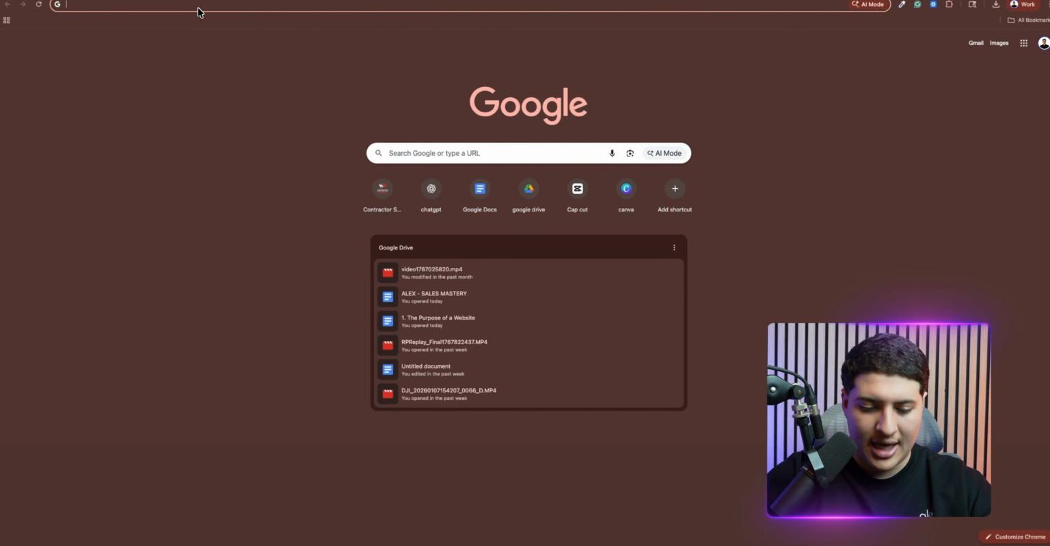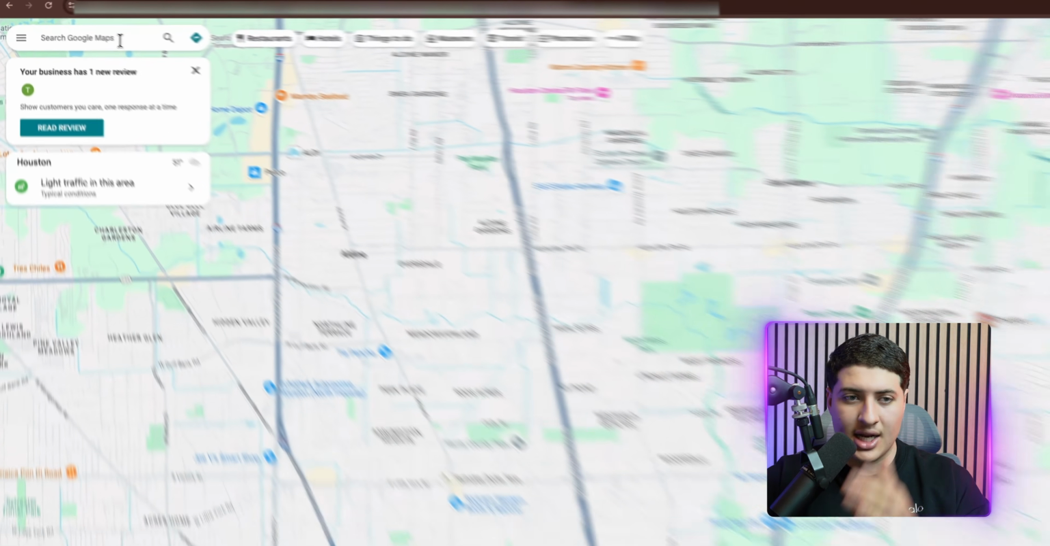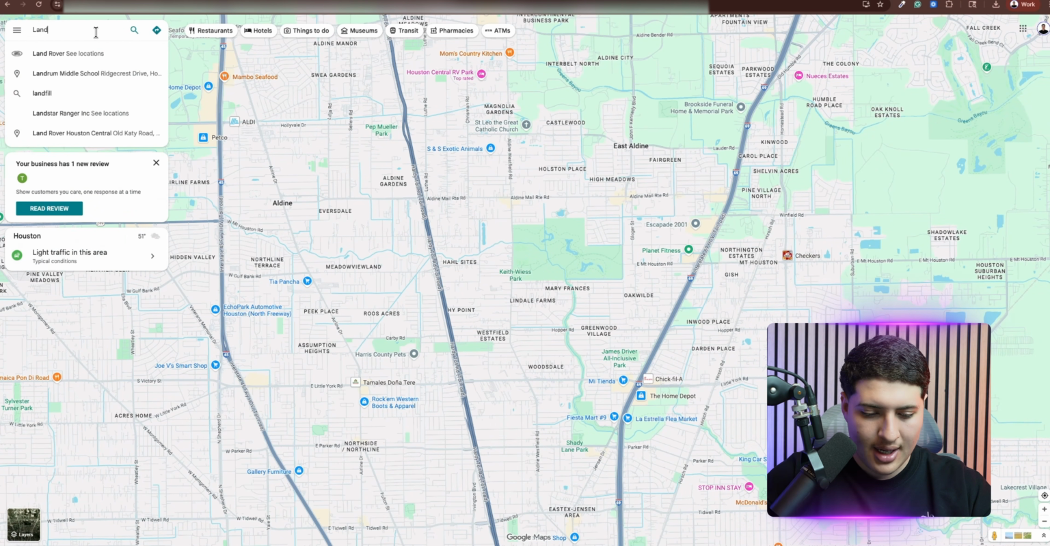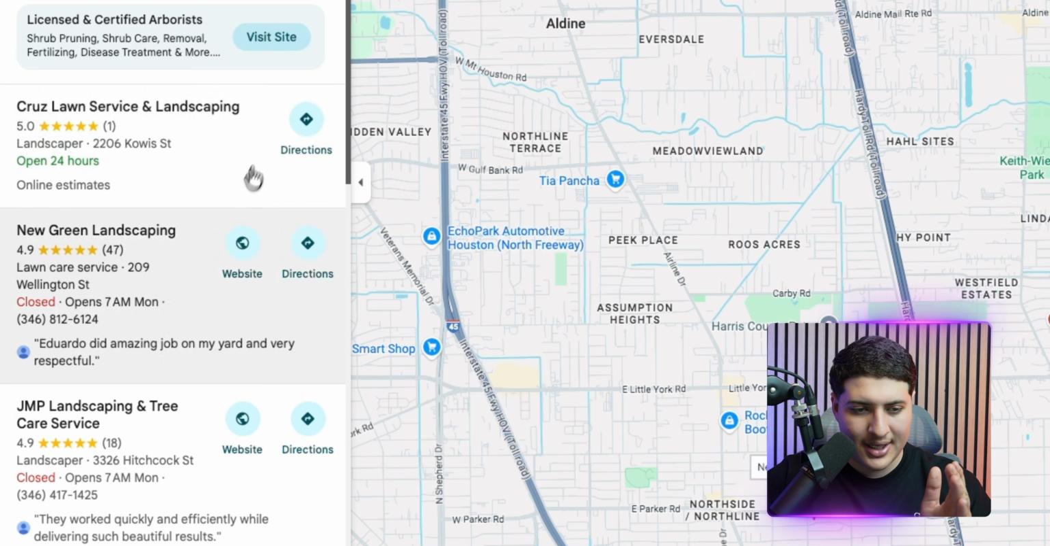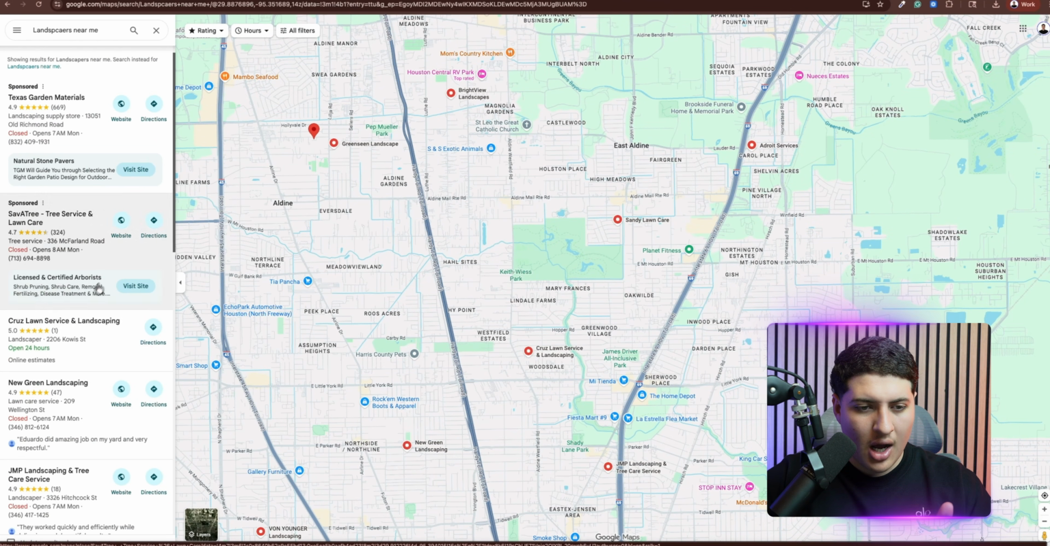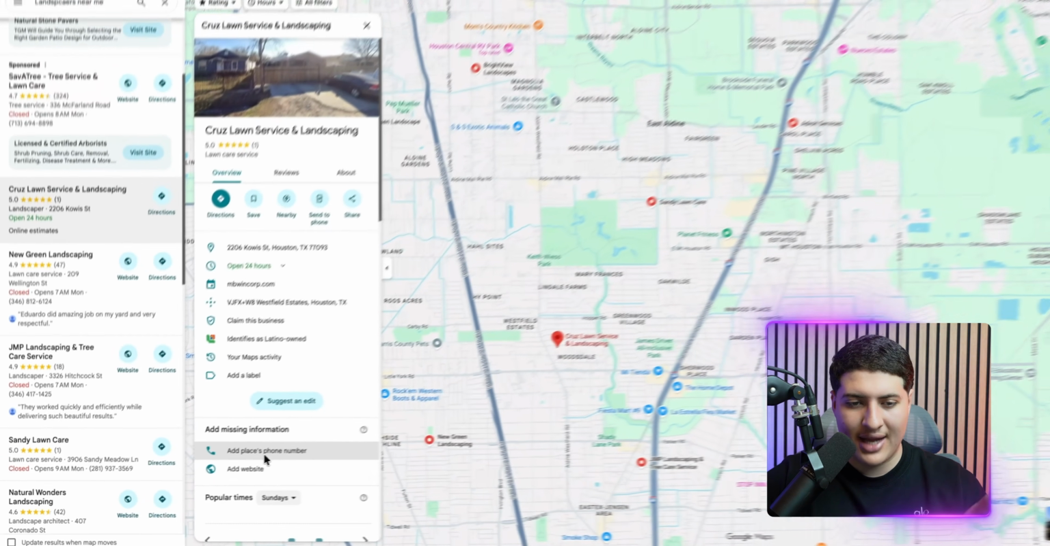Just go over to Chrome and type in Google Maps, click on it, and you can already start looking for services, like I said, in your local area. For example, I'm going to search up landscapers near me. And right away, I was able to find the company right here, Cruise Lawn Services and Landscaping, that doesn't have a website. You can literally look at this icon right here. There's another one right here, Sandy Lawn Care, doesn't have a website either. So all I would do is click on the business and look for the phone number. But as we can see here, this place doesn't even have a phone number.